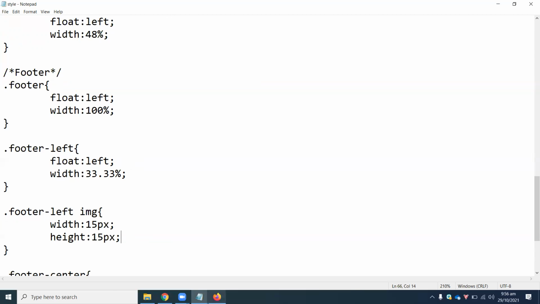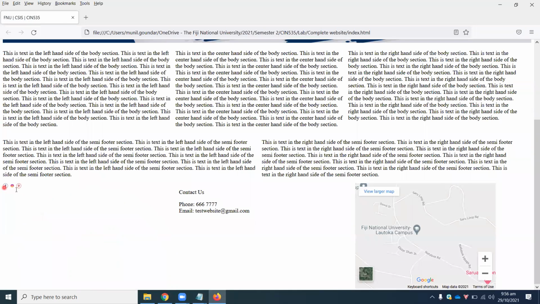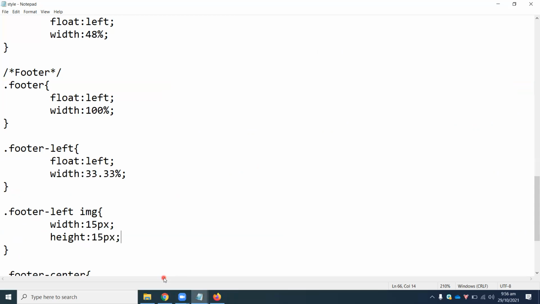Control S to save. Go back to the browser. F5 to refresh. Now this is too small. Do you see this? Now, do you notice what happened? Such big in size has gone small. Now this is too small, just for way of showing it to you. Now we need to make it bigger.